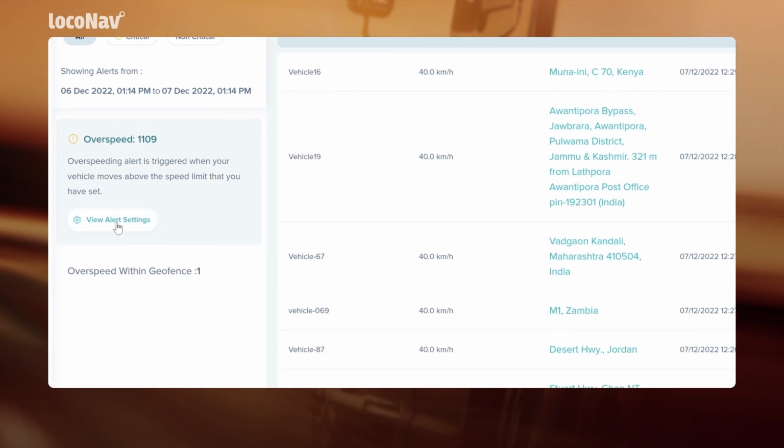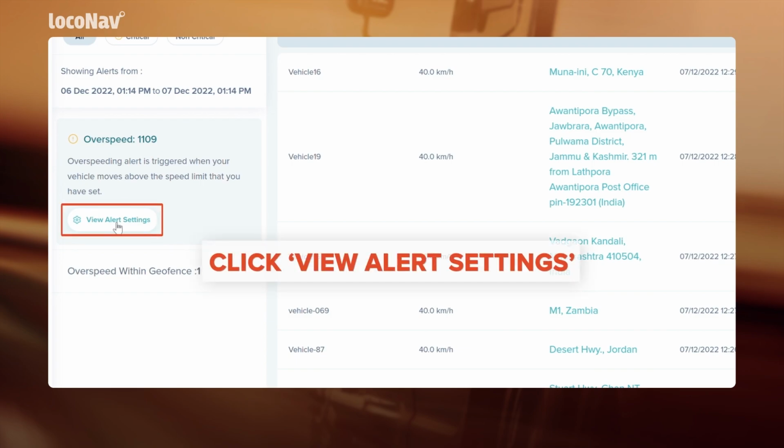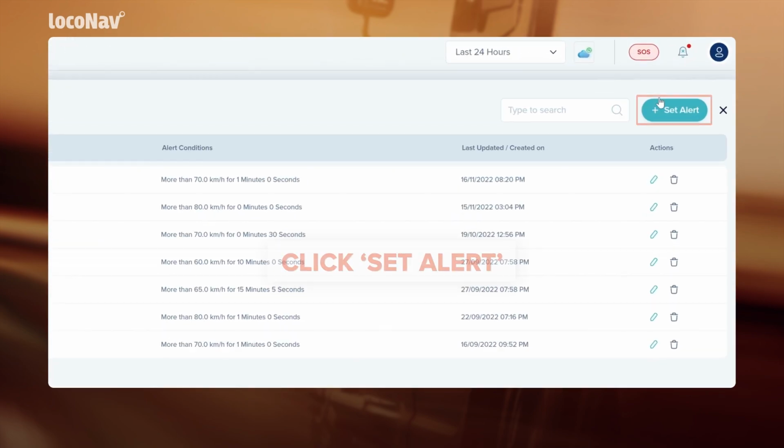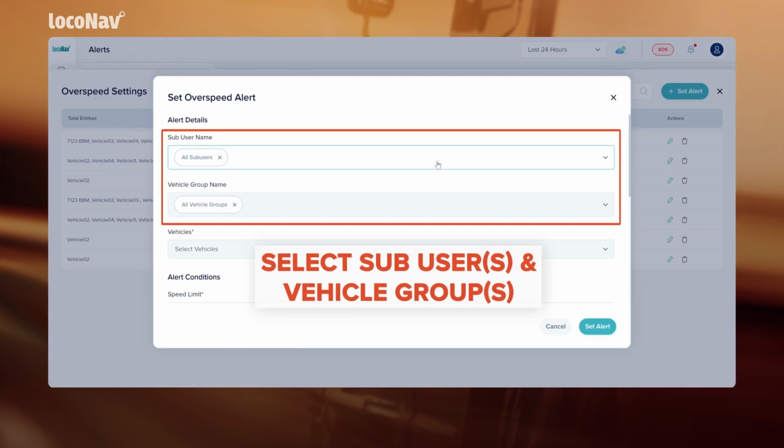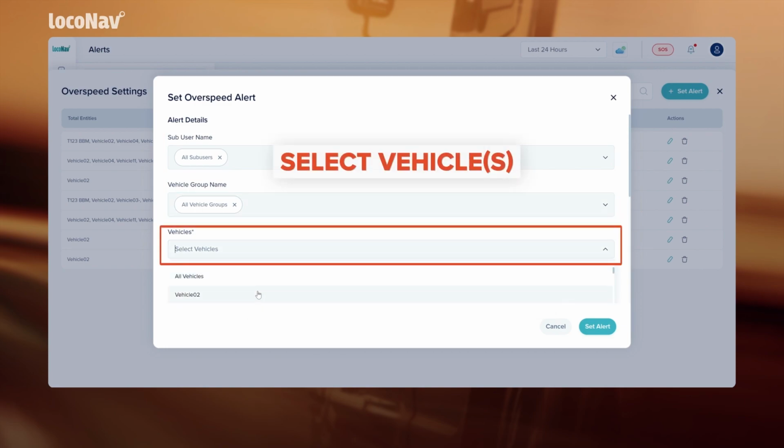Select Overspeed Alert, and then click View Alert Settings under Overspeed Alert. Click on Set Alert on the top right. Now select sub-username and vehicle group name to limit alerts for specific users and vehicles. Then choose the vehicles for which you want to create the selected overspeeding alert in the form of real-time notifications.